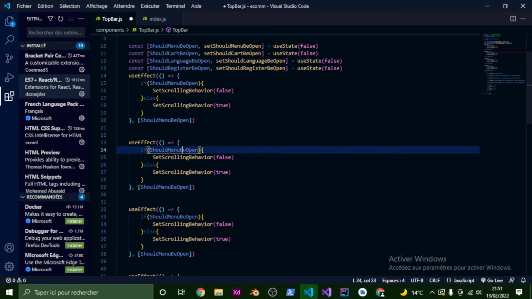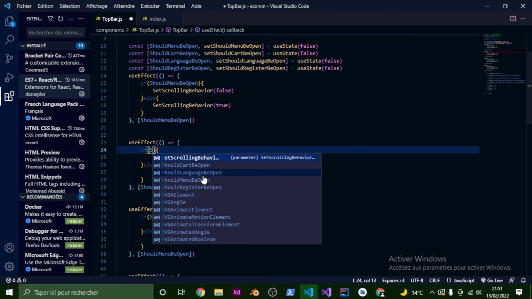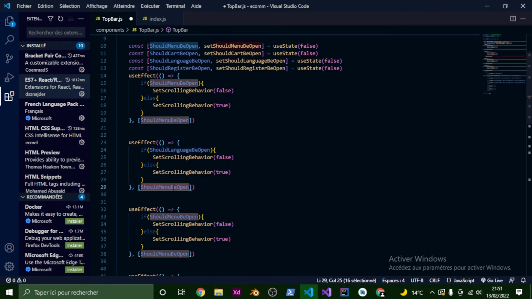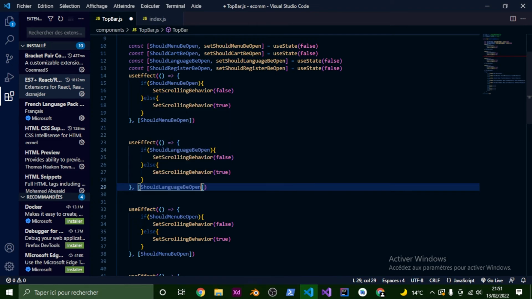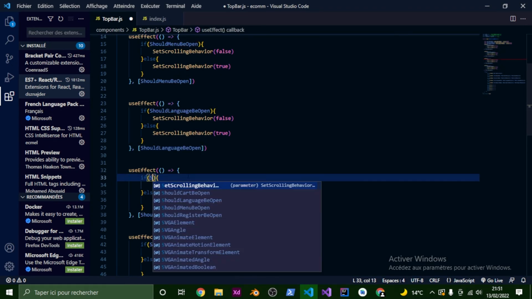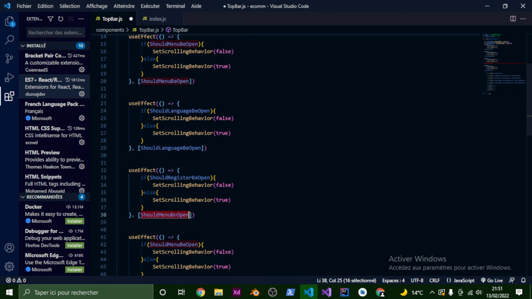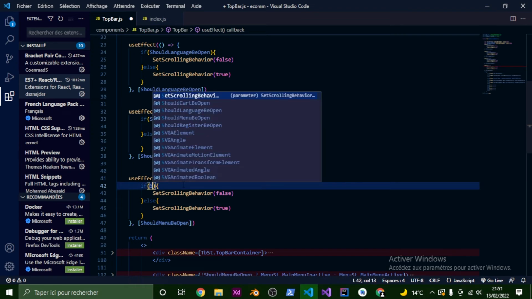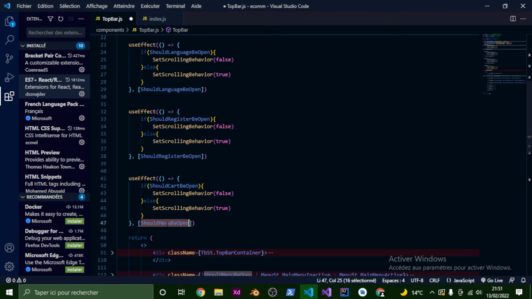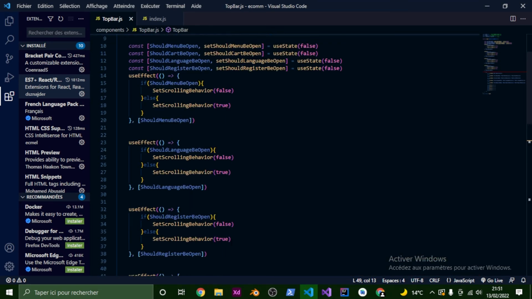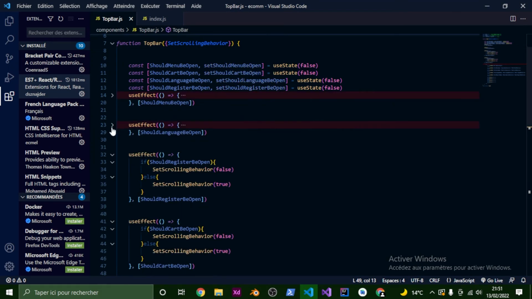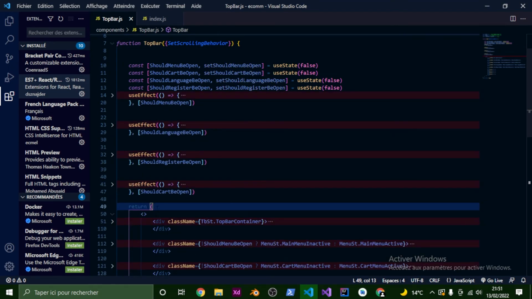Each one of them, I'll change just the value that we're checking to what we want to check. First was the menu, second will be the language, and again, should language be open. Third one is should register be open. And last one is should cart be open. Should cart be open. If I save this, okay. Right now, hopefully all the useEffects are good. Hopefully understood what we're trying to achieve.